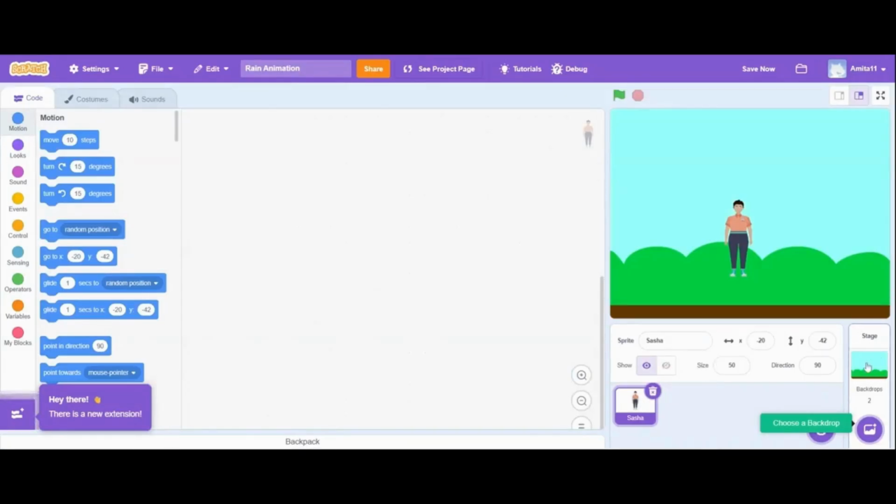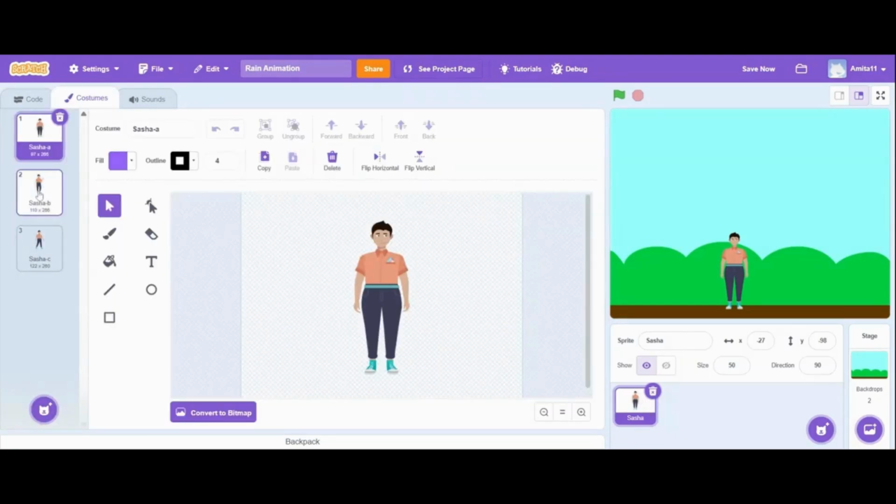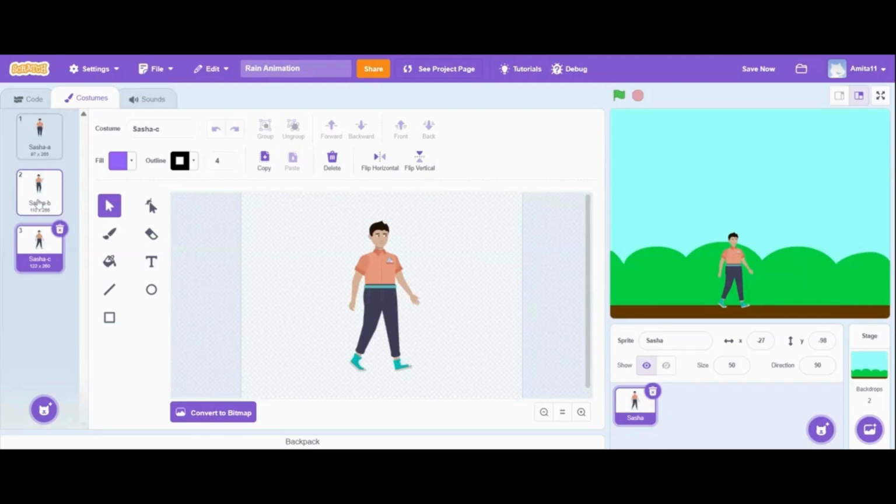The blue sky, the stage has appeared. Now let's make this boy stand on the ground properly. When we add a backdrop or a sprite, you can go to this costume, 3 tabs over here. One is code. I have selected this boy. I go to this costumes. There are multiple costumes we can switch between.